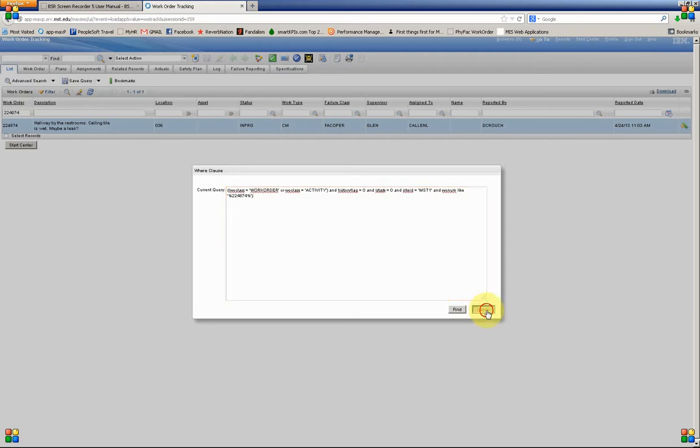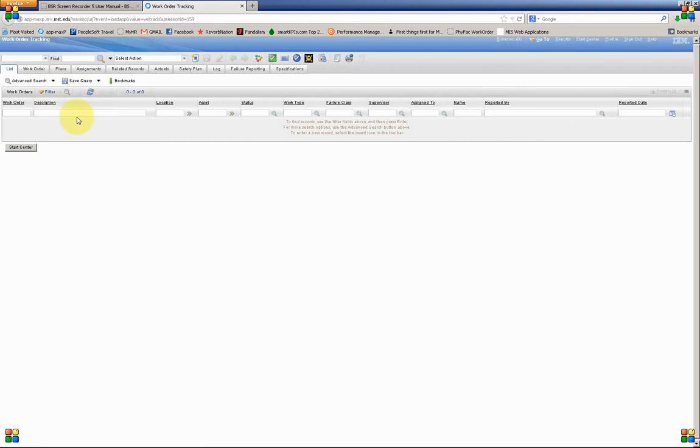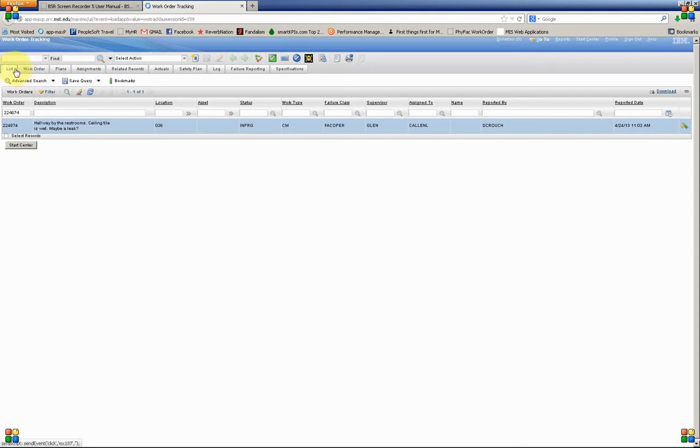Let me hit cancel here, and I'm going to clear that filter again. So I'm back to the default filter again. Now I'm going to use the Quick Find feature. Again, I'm going to put in 224874, and it has to be the exact number. You can't use wildcards here. You can't use partials. 224874 in the Quick Find field, and I'm going to press enter. And here it is. It automatically pops it over to the work order tab, but on the list tab you can see it's the one that we're looking for.